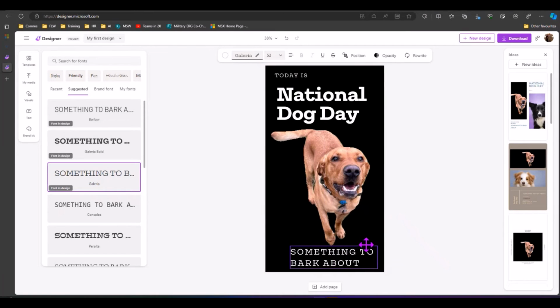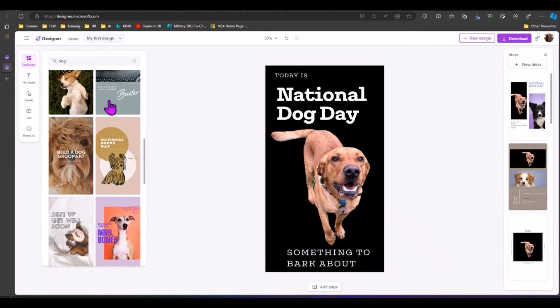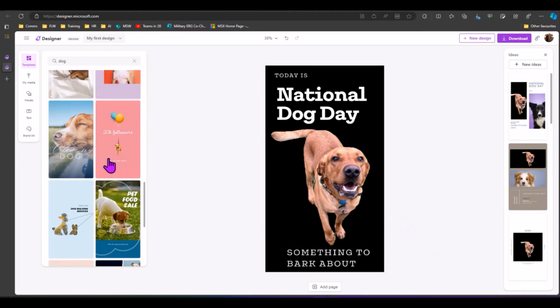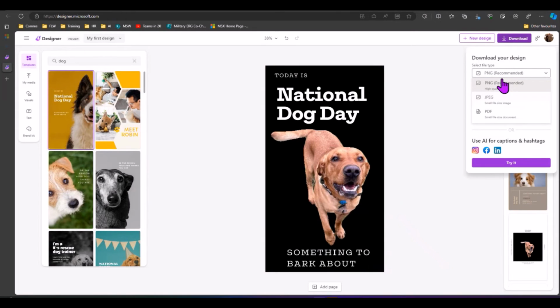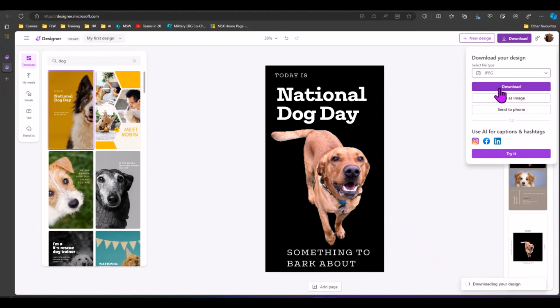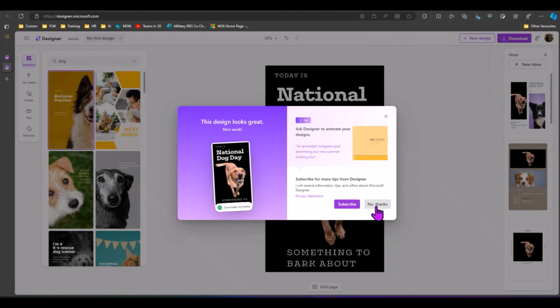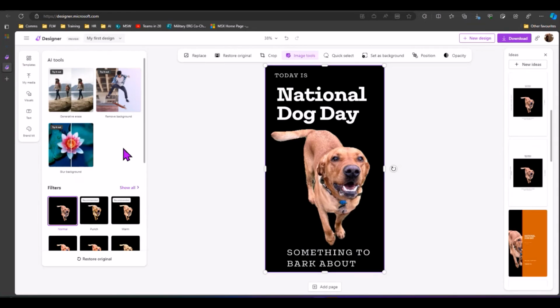And I want that there. So I love that. I mean, there's loads of different ones that you could choose from. So I'm quite happy with my poster there. So I can download that and press download. You can also subscribe to some tips, which is fantastic. But that's just downloaded that for me.